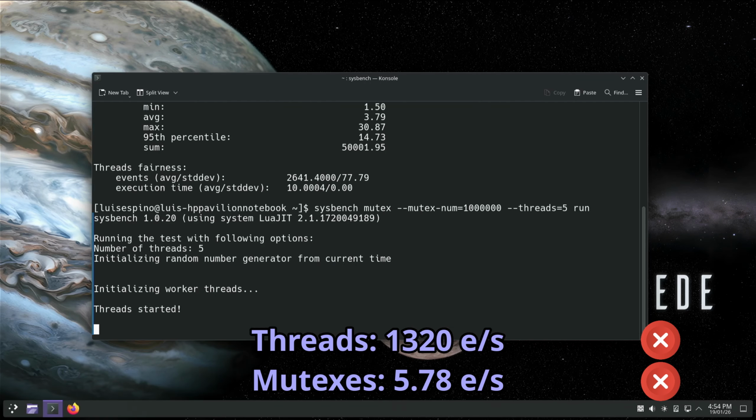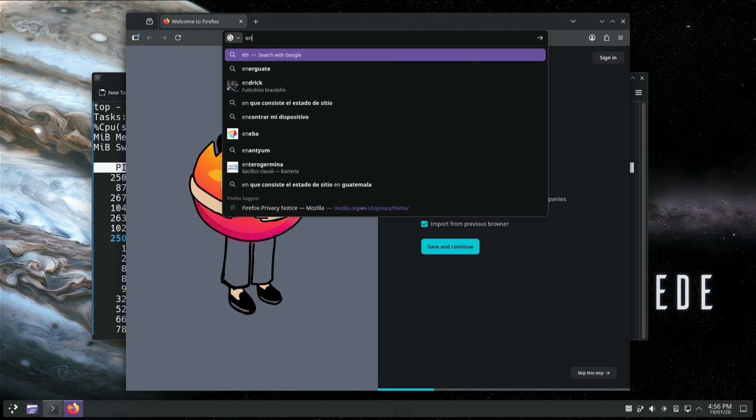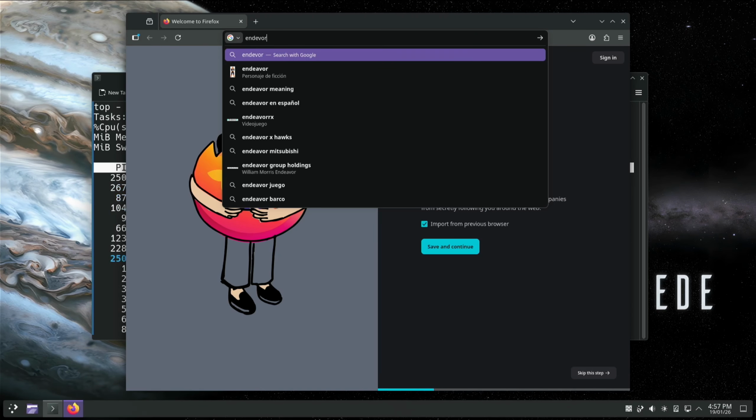We run Sysbench to evaluate disk input and output performance. Average results are obtained in both aspects. To finish the tests, we run the top command and open Firefox to observe memory usage during startup.